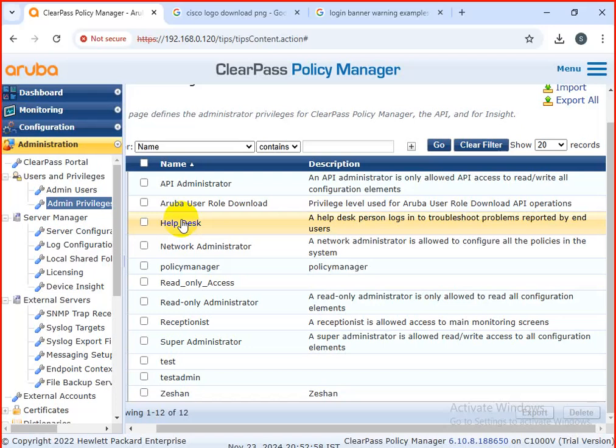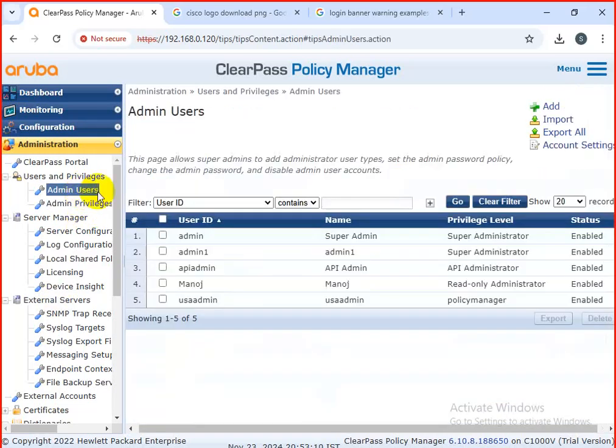But as a best practice, in most networks this admin username and password is not used, only for some emergencies. Other than that, for the corporate network and all the network infrastructure, the best practice is to use AD authentication. That means the username and password should be from AD, not from the local database.